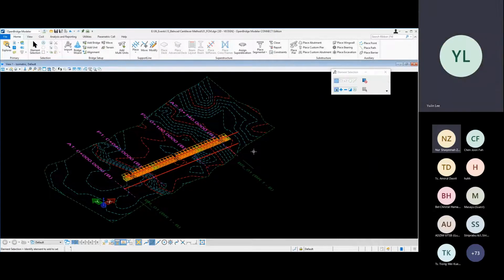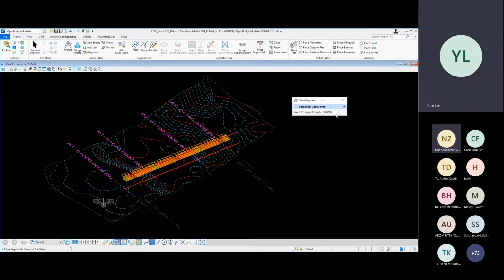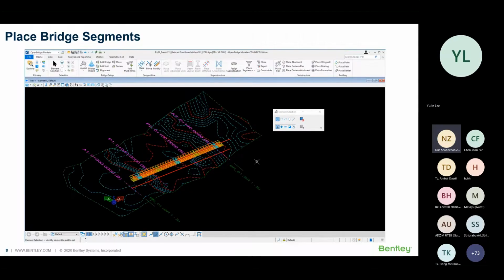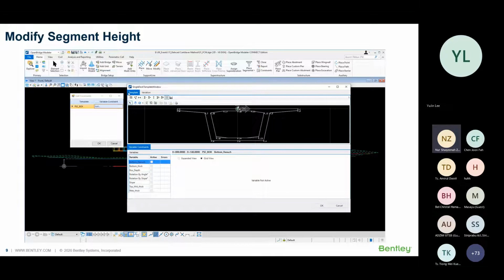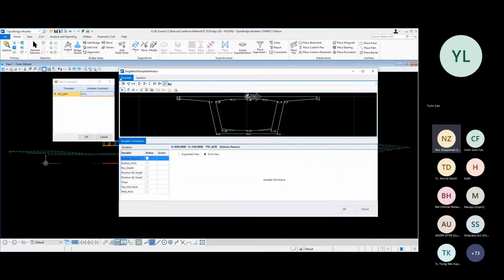And move to the close button to create the key segment, and specify the minimum segment length. Then OpenBridge Modeler looks for spacing less than that and will generate the key segment. We are done placing the bridge segment.